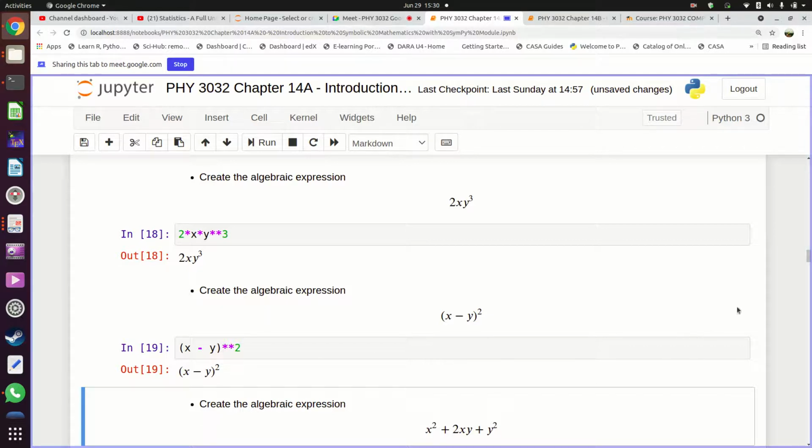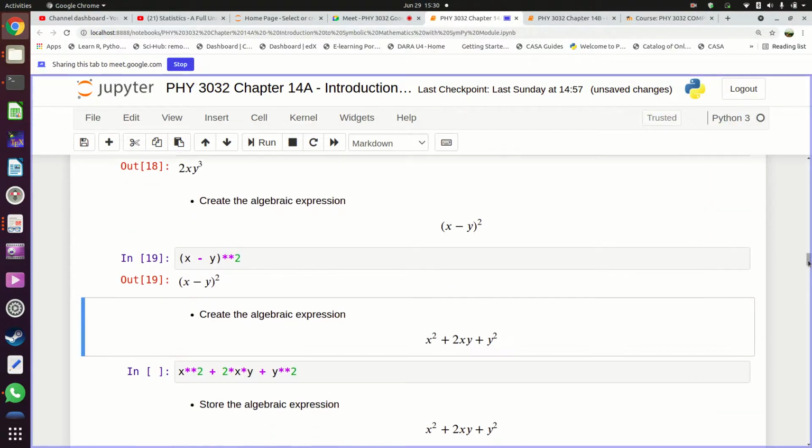I can create something bigger. I've been creating smaller things, but I can create an expression which is much bigger. For example, this quadratic thing here: x squared plus 2xy plus y squared. And how will that come out?